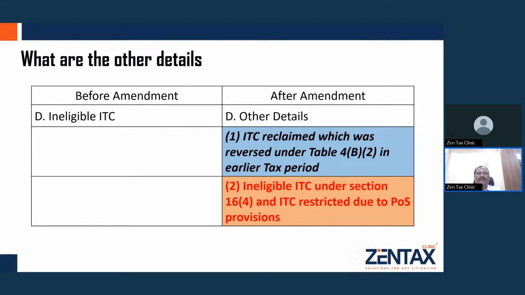Then again, 4D2: ineligible ITC under section 16(4) and ITC restricted to place of supply provisions. These will not come into your GST 2B at all. Suppose your supplier puts an invoice relating to, say, 2023. Even though he is putting it in his GST 3B, that will not be populated in your GST 2B. So even though the amount doesn't come there, you have to put it here. That amount is not populated, but still you have to put it here.